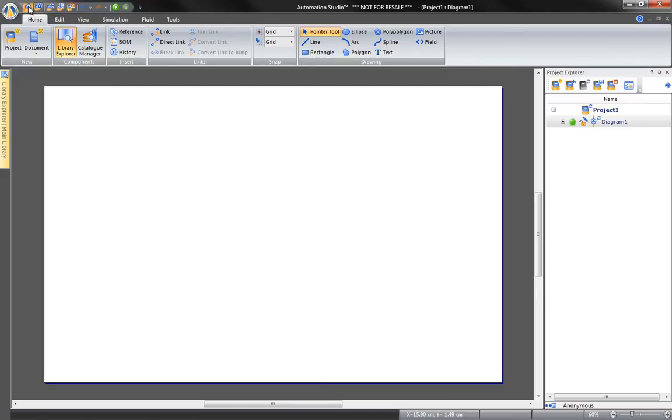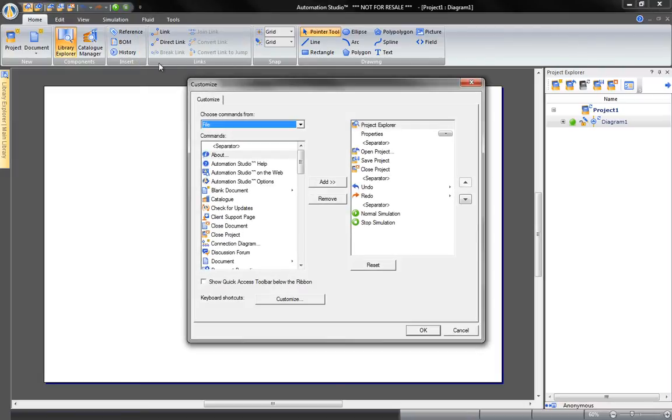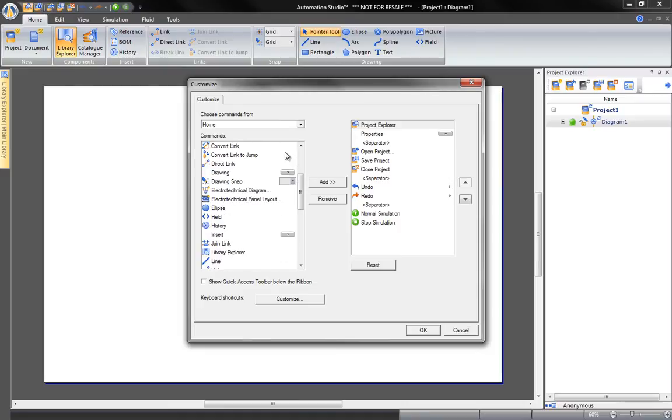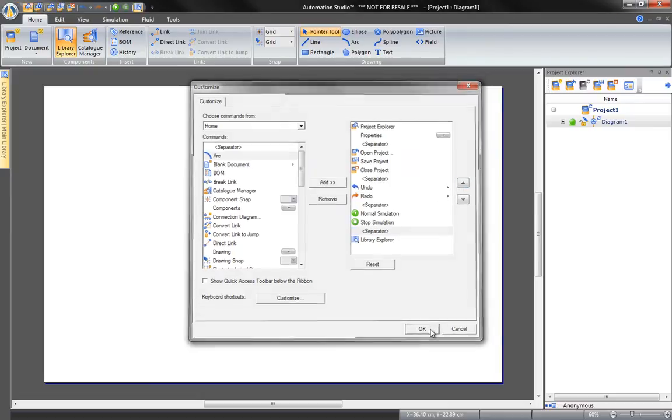To configure this quick access toolbar, click on the arrow for the drop-down menu and select More Commands. Here we are choosing from the Home tab. Find Library Explorer and click Add. You can also make other changes, like for instance add a separator, and click OK.